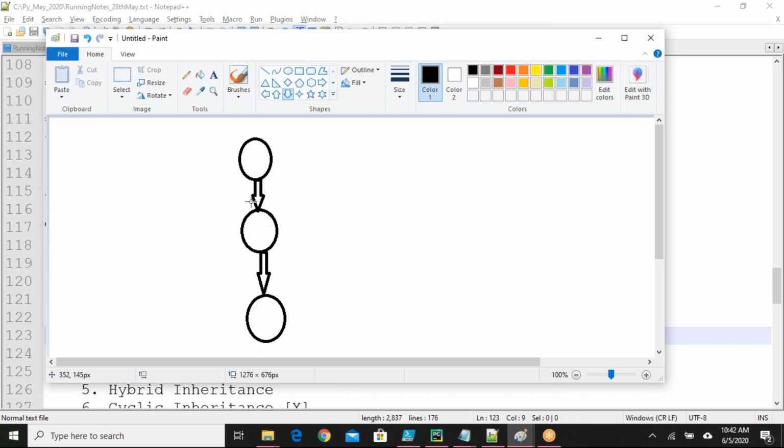Here it's not mandatory to have only two levels. Here we have two levels of inheritance, but we can have n number of levels. You can inherit from parent to child, child to another child, and like that you can do n number of levels of inheritance. This is known as multi-level inheritance.